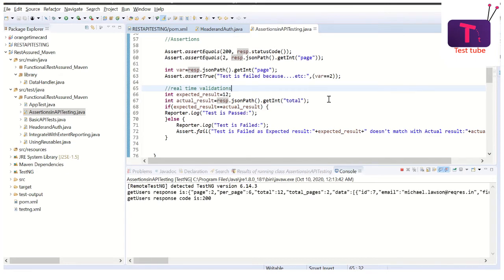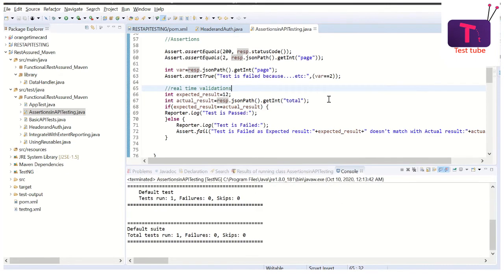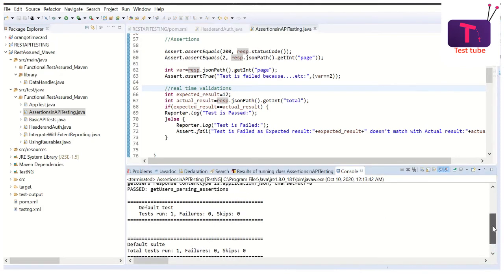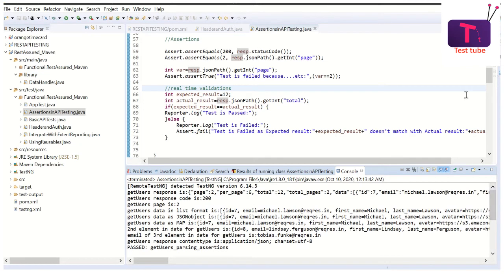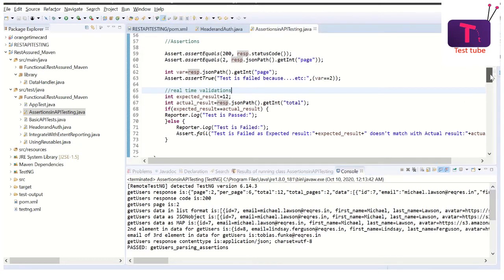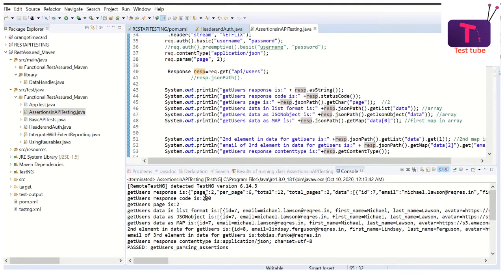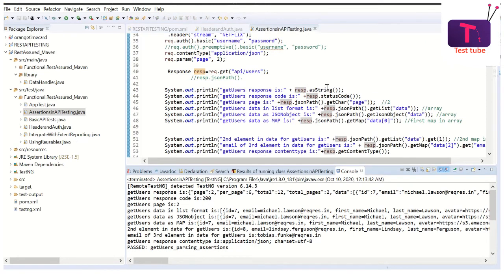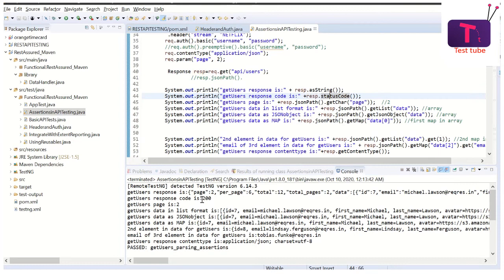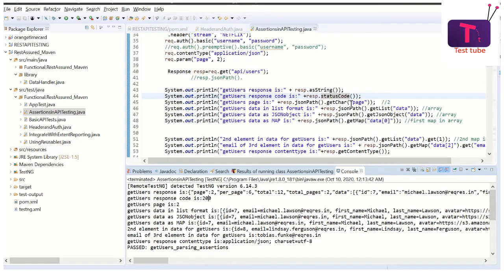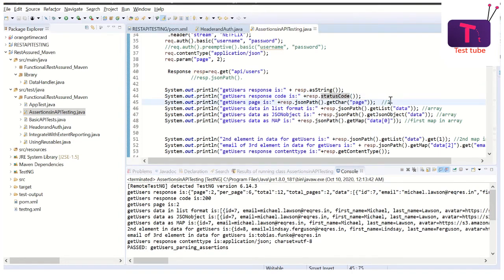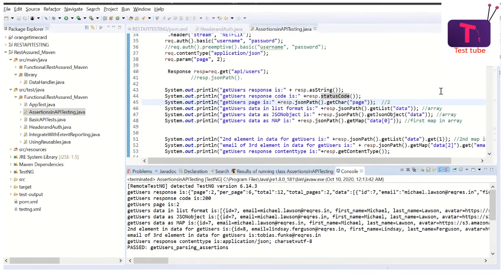So it is running now. Okay, it has executed and there is no failure. Now let us see and try to understand what is done and what is validated. We can see the response is printed, the code is printed as 200, and we are expecting it to print 2. It has printed 2, that is perfect.